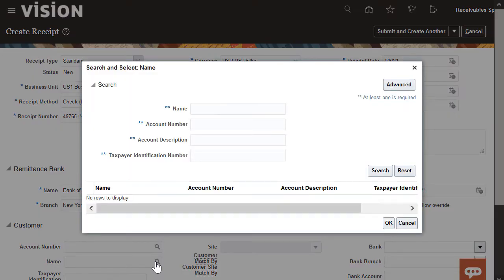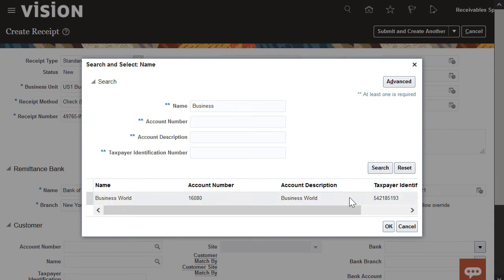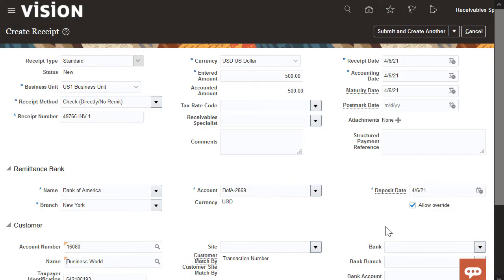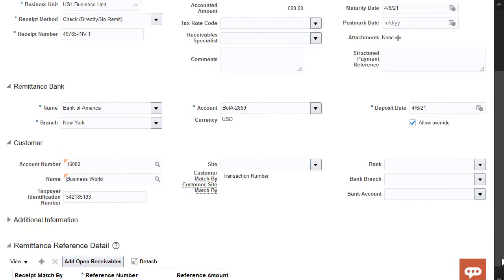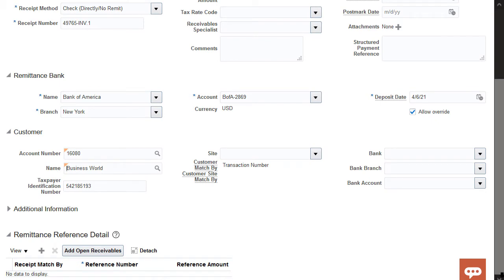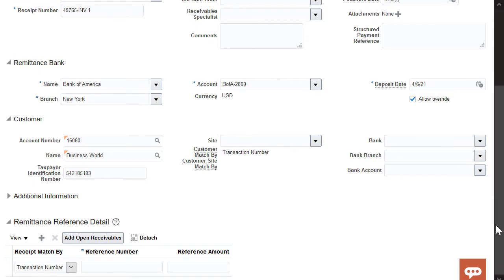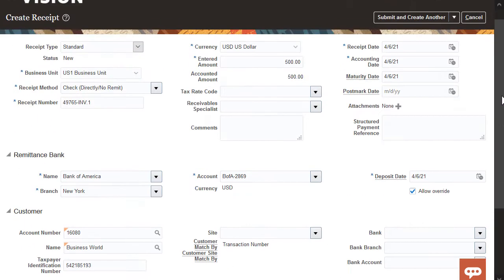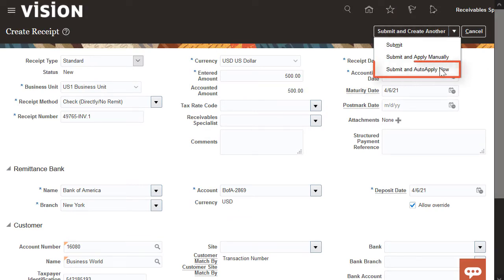I'll search for my customer by name. Now I'll enter the remittance reference number to use to match the receipt to the invoice. I can enter a reference number similar to the invoice number I want. I'll select Submit and Auto Apply Now to apply this receipt to an invoice.